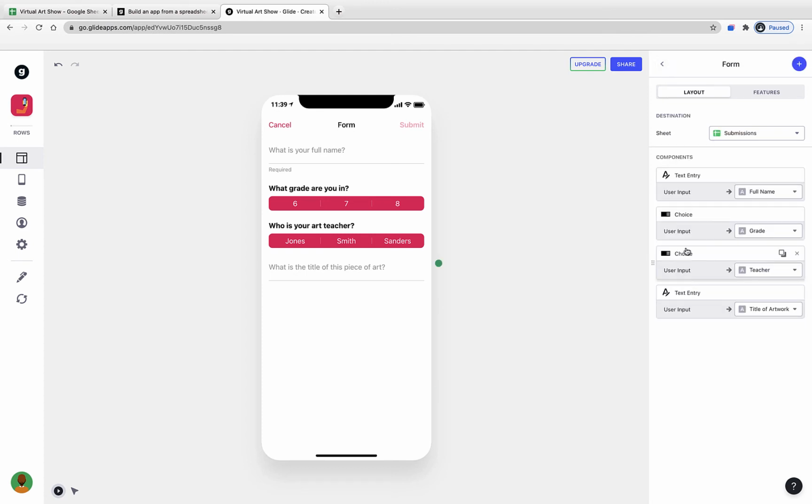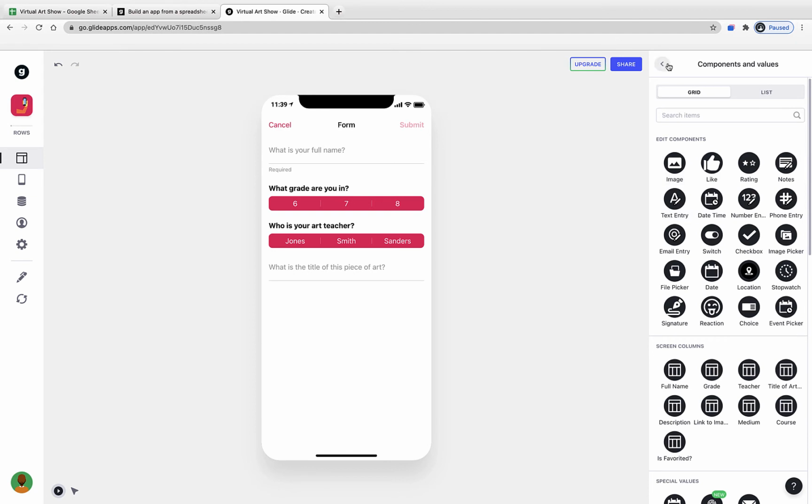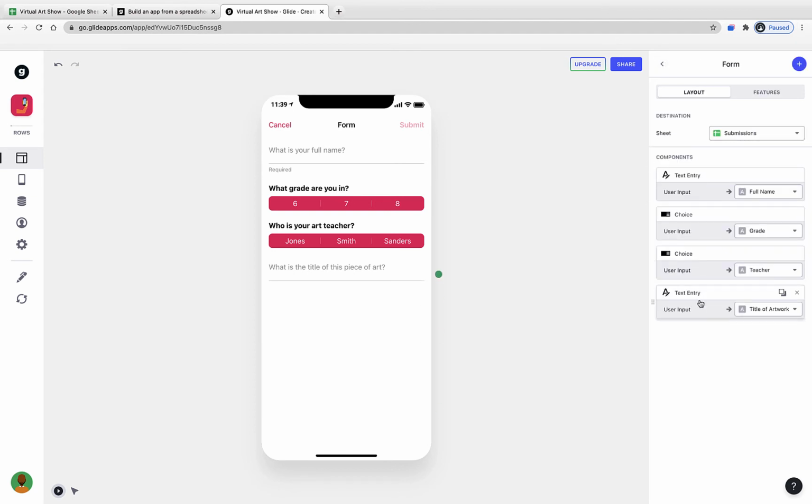Perfect. Now, I want to do description. So I can either add plus and do another text component, or sometimes you might even just want to duplicate a question. So if I want another text question, I can just click on this little icon right here and it duplicates it. But you'll notice I'm getting a warning here, and that's because Glide cannot send the responses to two questions to the same column.